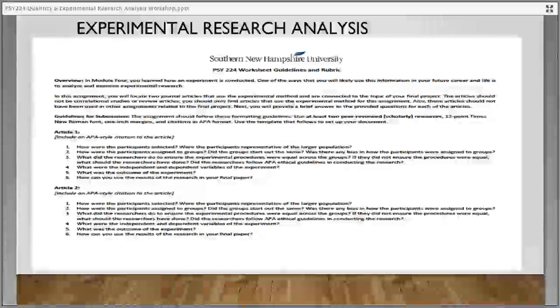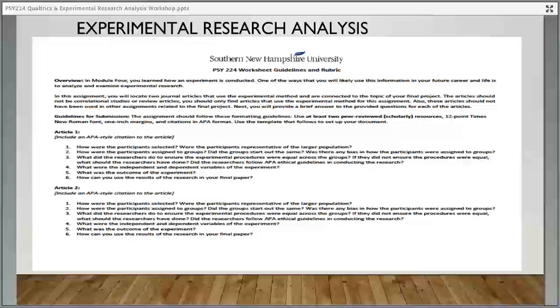Okay, now moving past the Qualtrics, the other assignment that's due for this week is the experimental research analysis, and it's a worksheet. In it, there is a link to the worksheet within your learning modules and probably in the rubric as well. But basically, you are to find a couple of articles that are using the experimental method. So there is a certain way that you can search in Shapiro Library for this information.